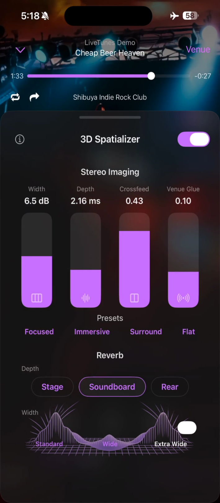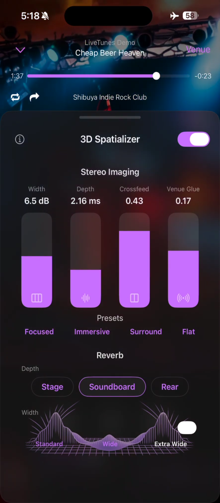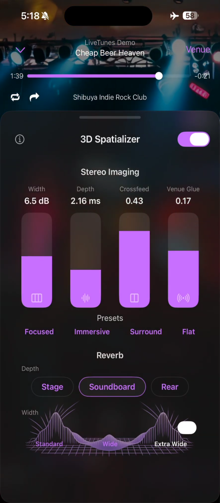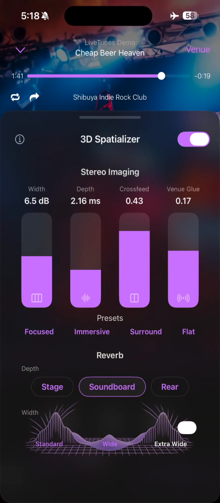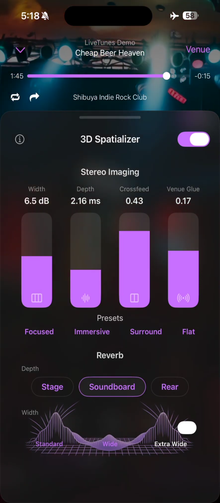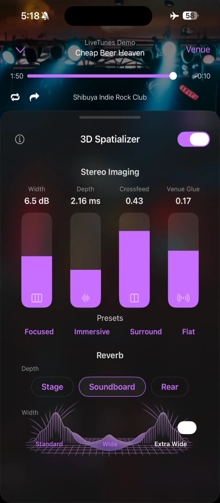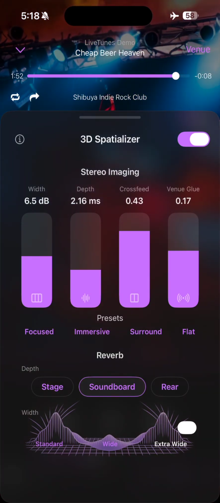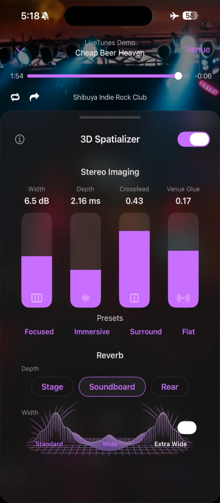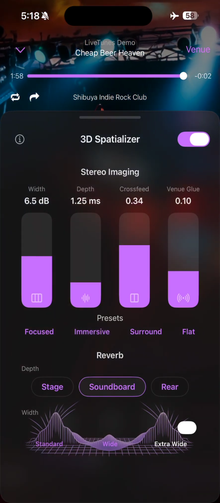And then Benny Blue is the last one. All right, so yeah, that glue is kind of that final touch that helps everything lock into the room a little bit better. So anyway, if you guys want a really good place to start, I highly recommend probably the immersive preset. Work yourself out from there.